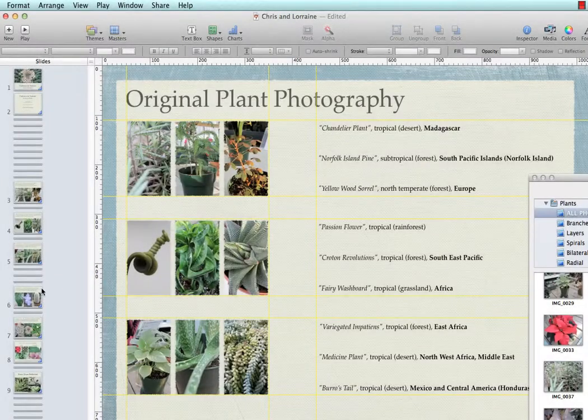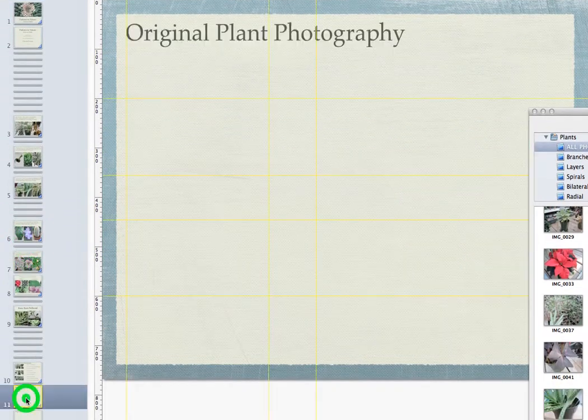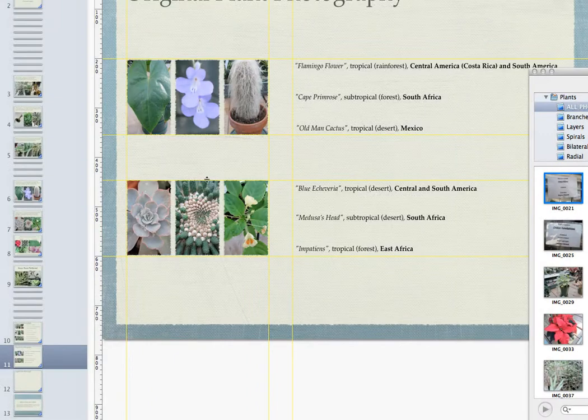And we're going to do the same thing with slides 6 and 7 on number 11. And so here's slides 6 and 7 finished off.